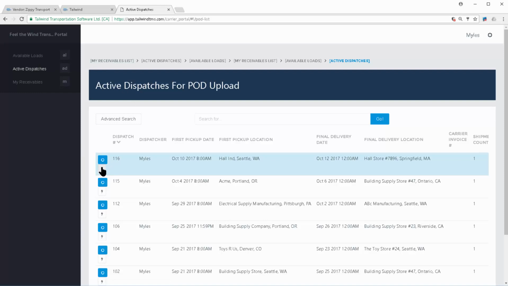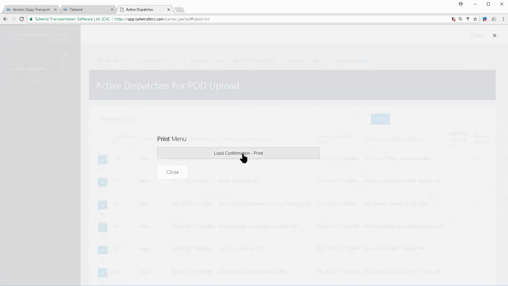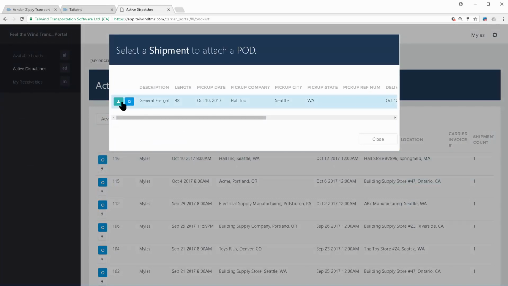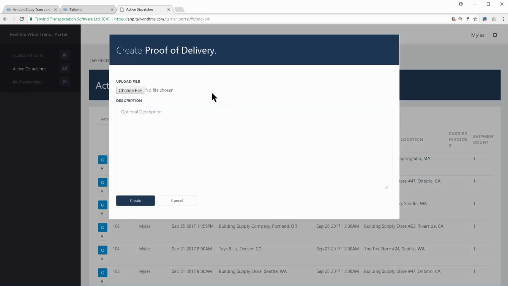Here in the Action Center, your carrier can, of course, reprint their load confirmation if they choose. They can open the dispatch in question. And right here, using this button, they have the ability to upload proofs of delivery.